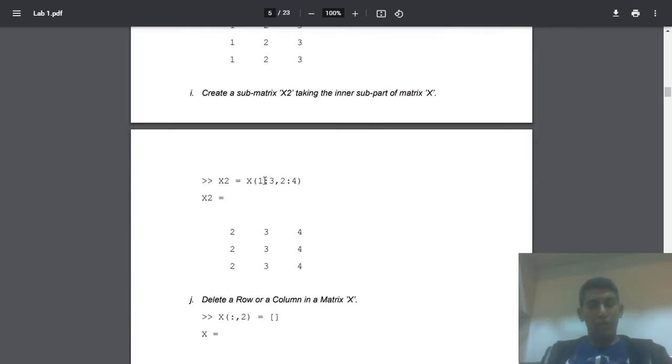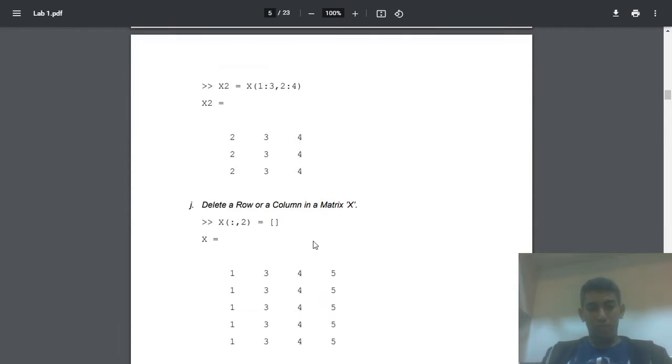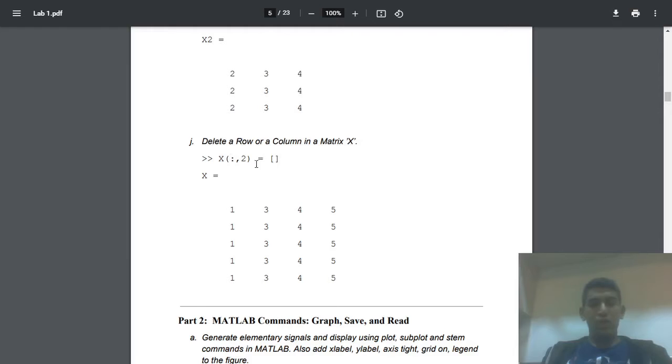Here we take the first to third rows and the second to fourth columns from the X matrix to create a smaller matrix X2.